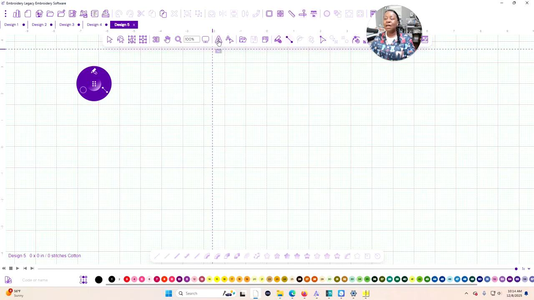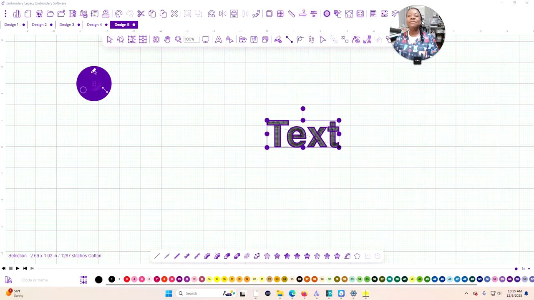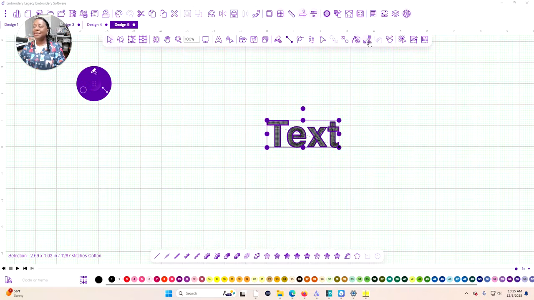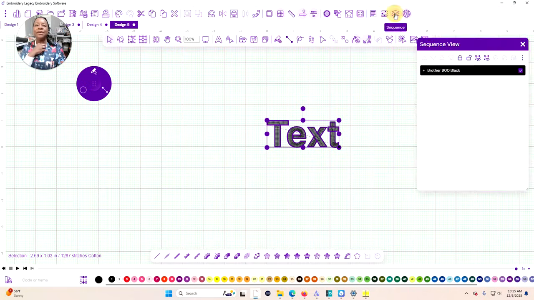So first of all, I need some text. So I'm going to say add text. This is going to have to move out of my way. You're going to have to go way over there. And so my text is here. I'm going to open up my sequence window and make sure that it's checked.